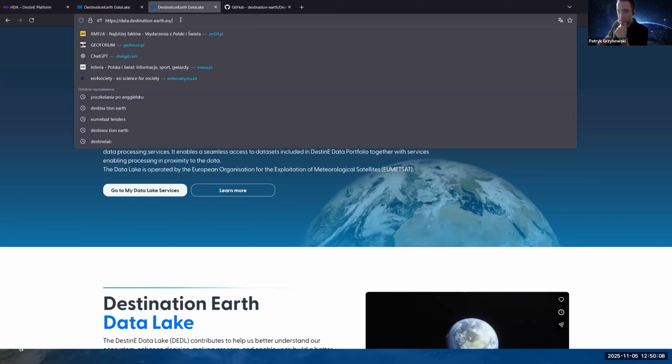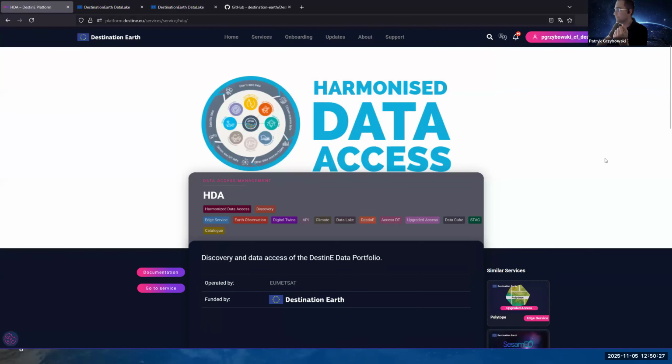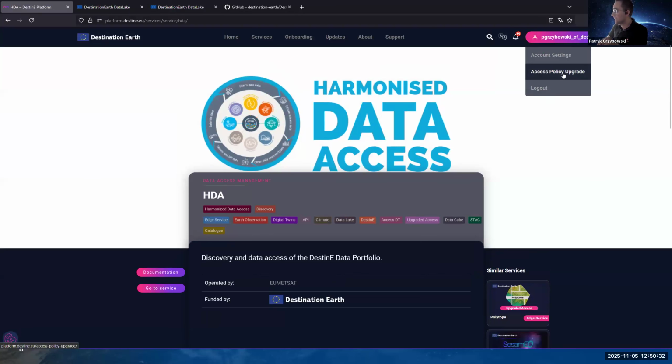And one more thing. I told you that by default you are granted an access to the HDA, to the data, to discover the data. But if you want to use Destination Earth digital twins data, you have to upgrade your access policy. So in order to do that, again you have to go to this username in the upper right corner, then click on access policy upgrade.